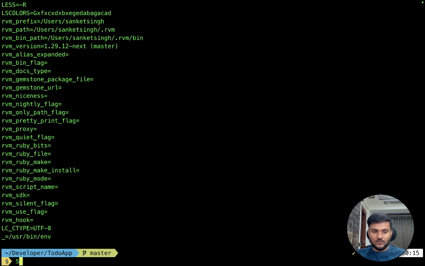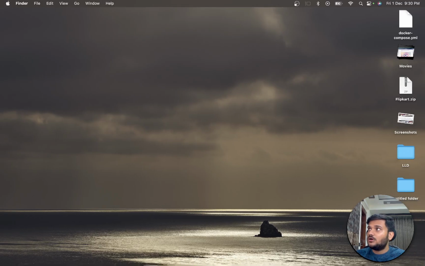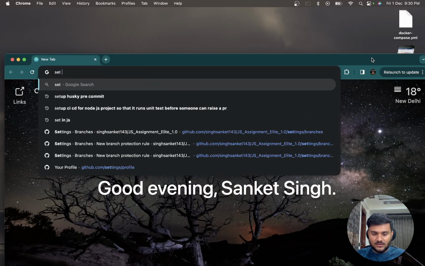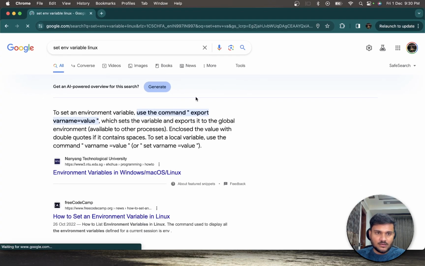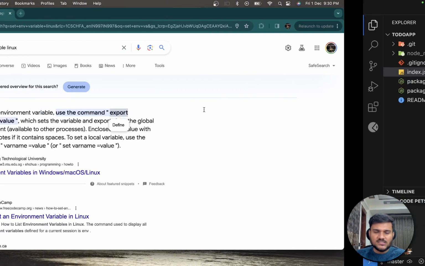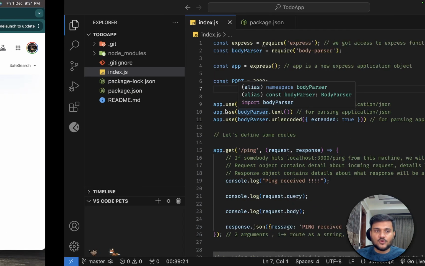For example, you can set a new environment variable. Let's quickly Google: how to set an environment variable in Linux. That should be a very simple command. You can do export. There is a keyword set that you can use in Windows, as far as I remember, and export is for the Linux environment.